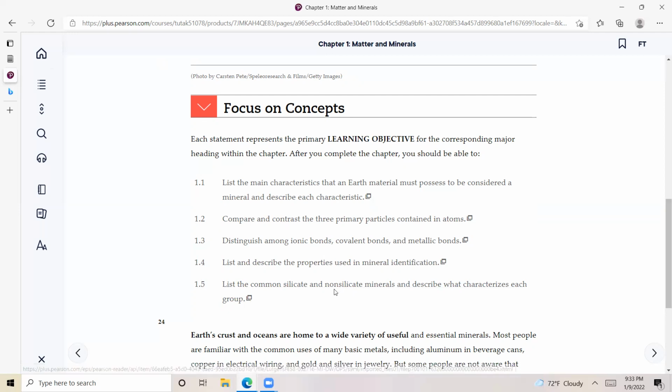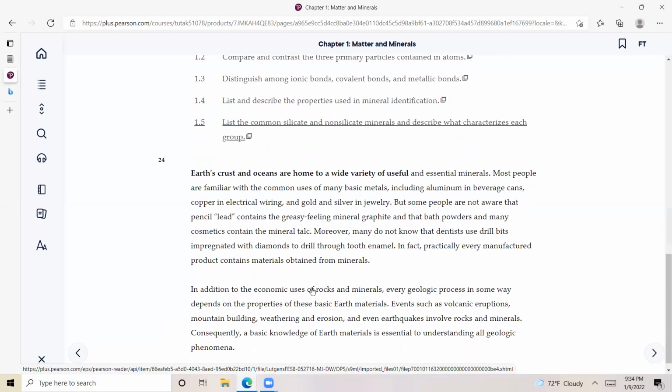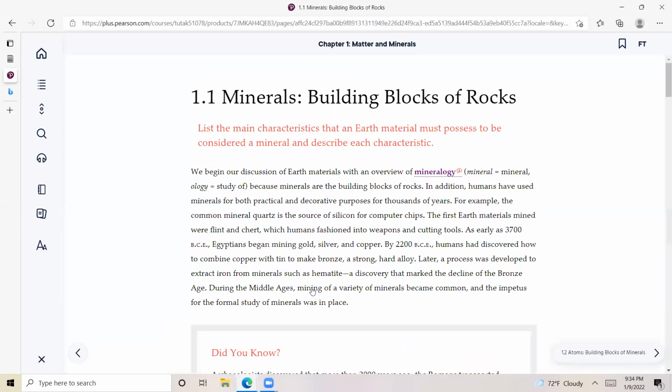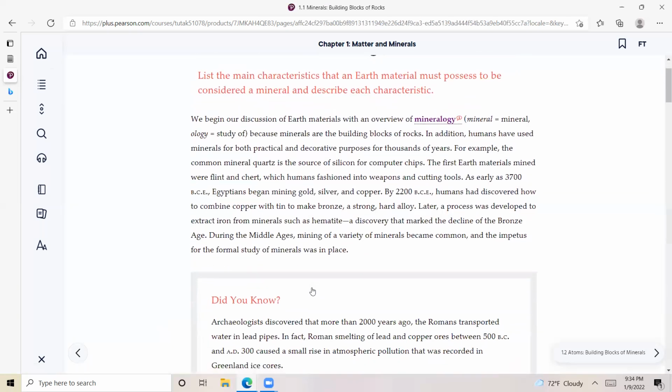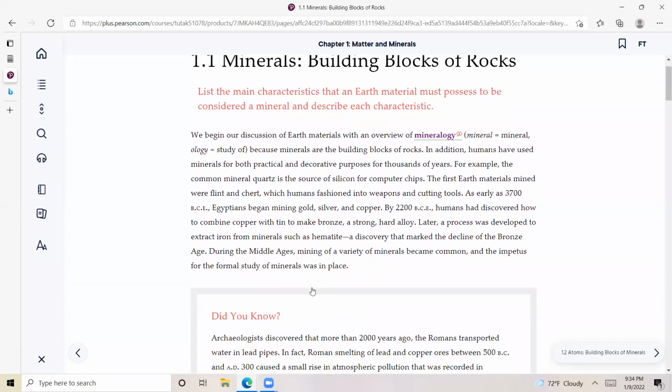And section 5 will cover silicate and non-silicate minerals and will describe the characteristics of each group. Section 5 is really important to define which minerals contain silicate and which minerals do not. So we are going to describe what is going to be used for our mineral identification and mineral names. First of all, you need to define the term mineral.